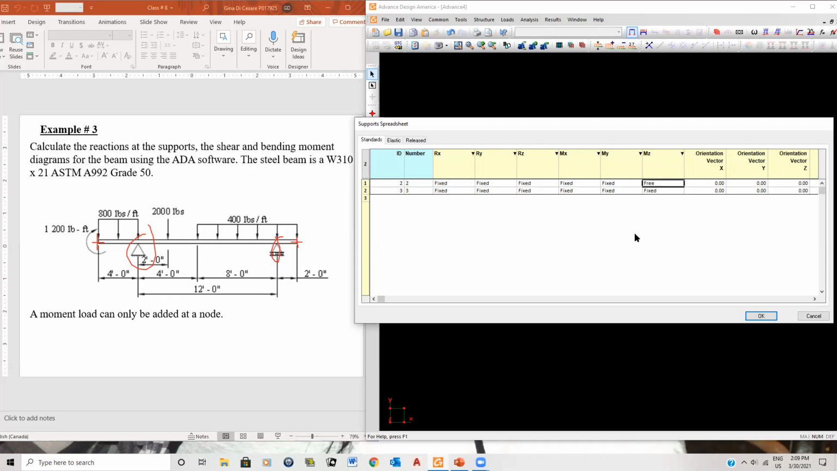And as far as the second one, it's free to move along the X axis. It's not free to move up and down along the Y axis, but yet it's still free to rotate about the Z axis. In other words, I'm not limiting the rotation. And therefore, that's how I create a roller, or I model, I should say. That's how I model a roller with this program, okay?